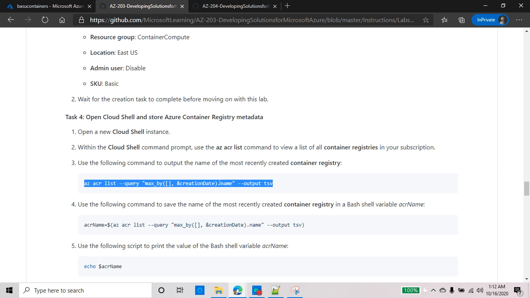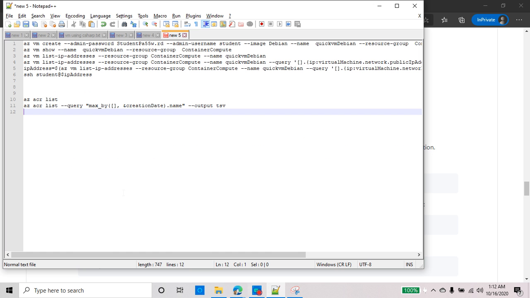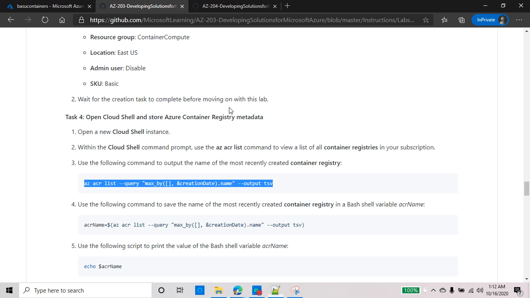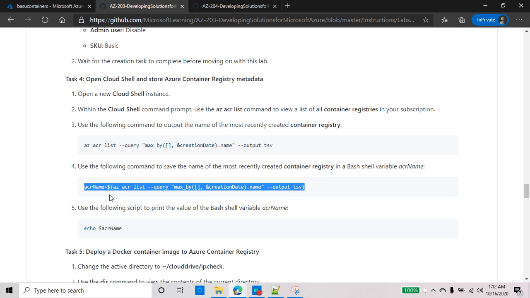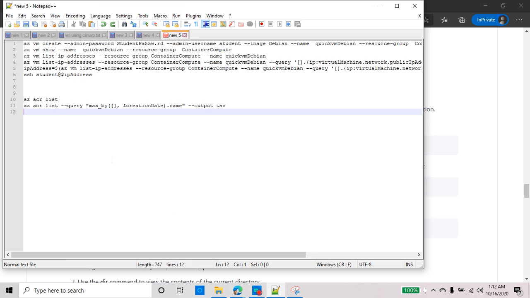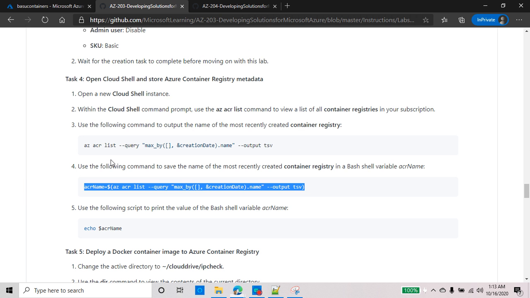So we have looked at this command. Let me see if I have already saved that for you. Most likely I did. Yes, I did. So the next command is another command. We're going to run this and we're going to save the name of the most recently created container registry in that acrName variable.